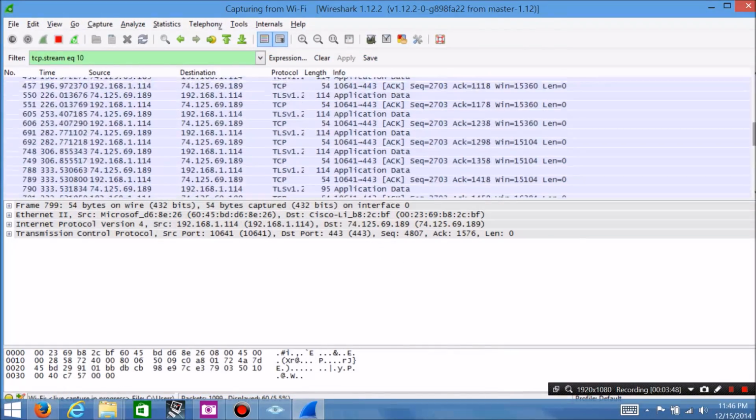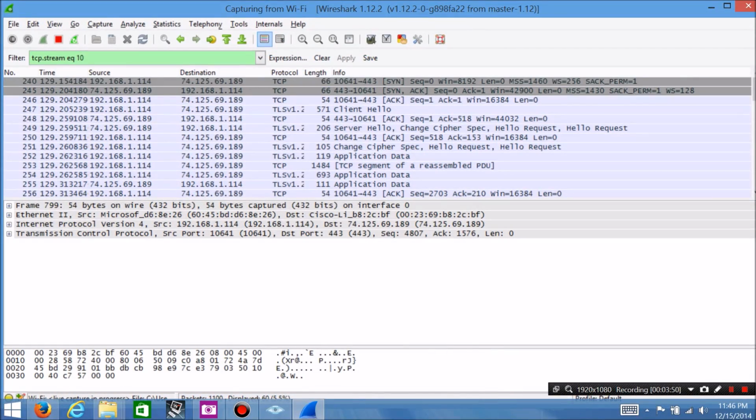Now, in one of the particular cases that I saw when I opened this up a couple minutes ago, I have this right here. I have a request going out from my computer of 192.168.1.114 to 74.125.69.189. It's in gray, which means that the connection failed, okay? But there's also something coming back from that server, and I don't know what it is.